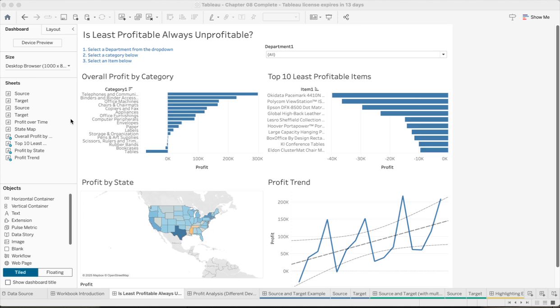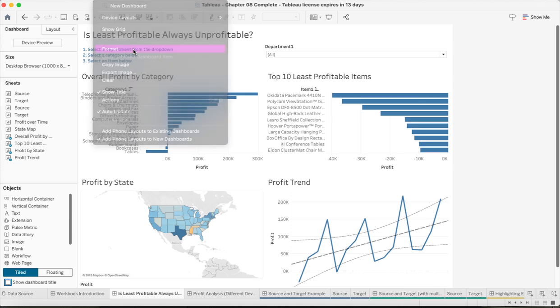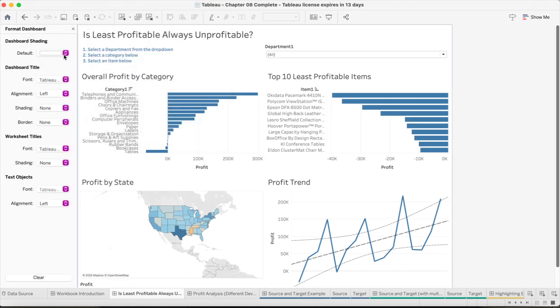visual value of your dashboard before you start working on your final dashboards that you'll be submitting for peer review and for your final project. So first thing that makes a huge difference right away, if you go up to the menu, to the dashboard menu, you can go to Format here, and we can change the dashboard shading.